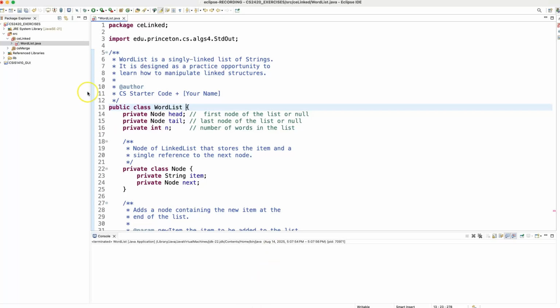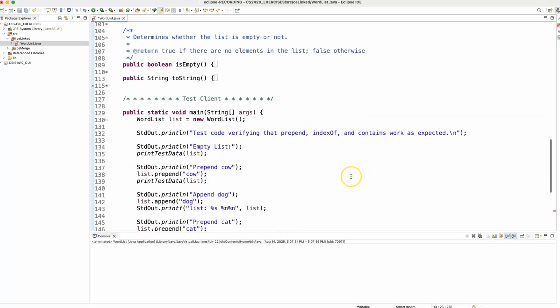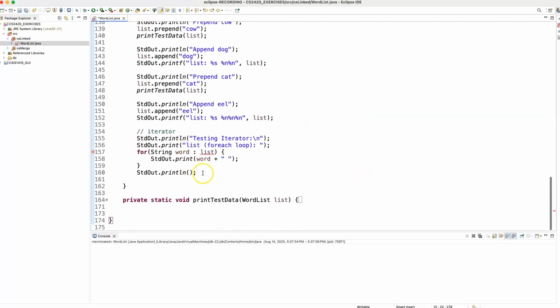I already opened the class WordList that we started in a prior CE, and I also added, after my test code, a section for testing the iterator using the foreach loop. You can see there is a syntax error because we can only use the foreach loop in combination with either arrays or instances of java.lang.Iterable. Now my WordList is not an Iterable yet, but we're going to change this.